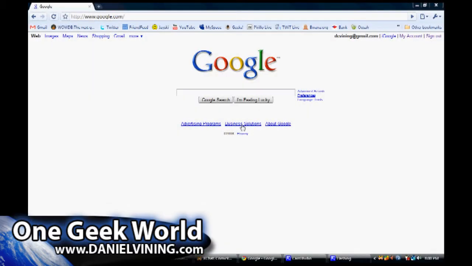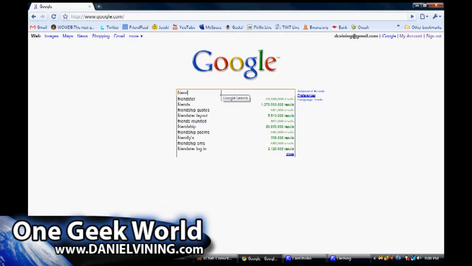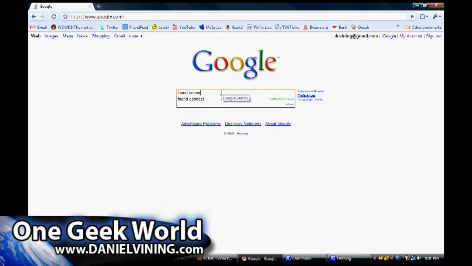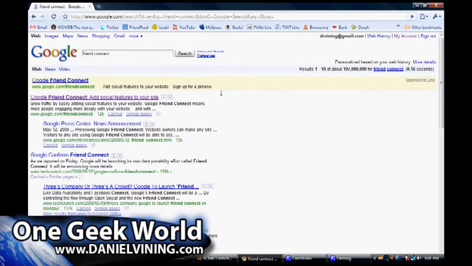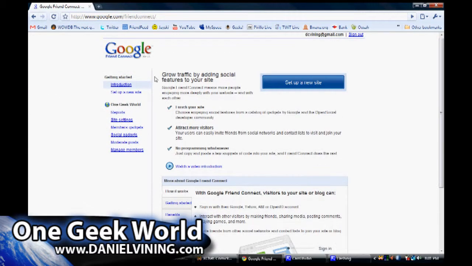Okay, so when you log into Google, make sure you're logged into your Google account. Type in Friend Connect. Should be the first search result. And then you have the Google Friend Connect page.